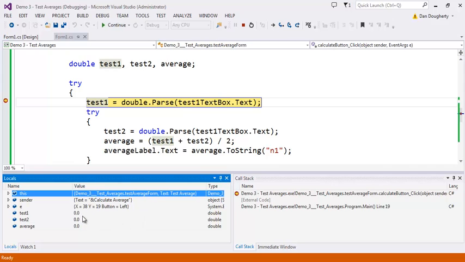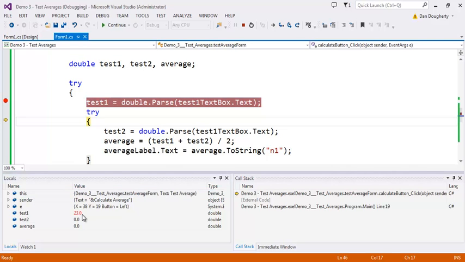And so right here we displayed in the locals window, we see the test 1 is 0. So we want to predict, we put 23 in test 1, and we want to predict what the test 1 variable is going to be, and we're expecting it hopefully to be 23. So we touch the F11 key, and touching the F11 key executes that particular line of code, and notice that test 1 is indeed 23.